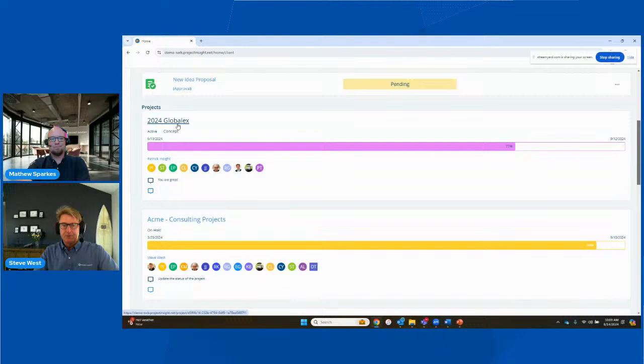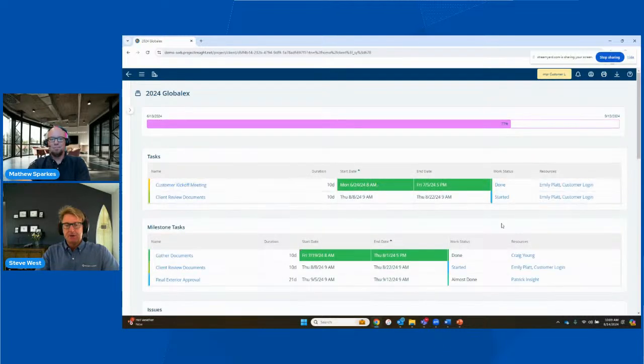This is what many of our clients really like. This part of the views that you can control what you're going to share with them within the whole project as a whole. That's right. And what we've done now is gone into this project, 2024 Global X. You can see the progress line that we've decided to share with them.